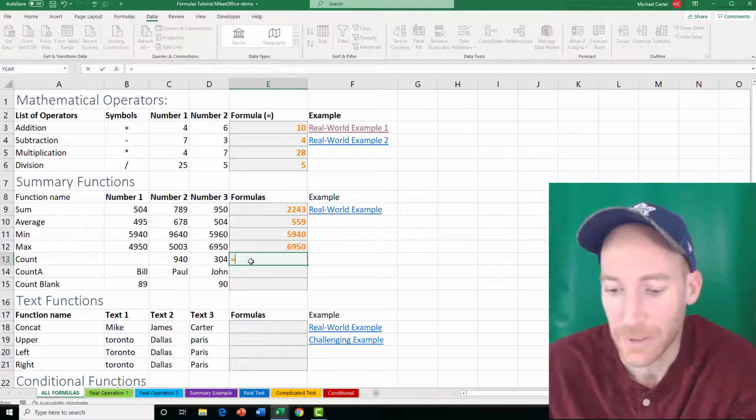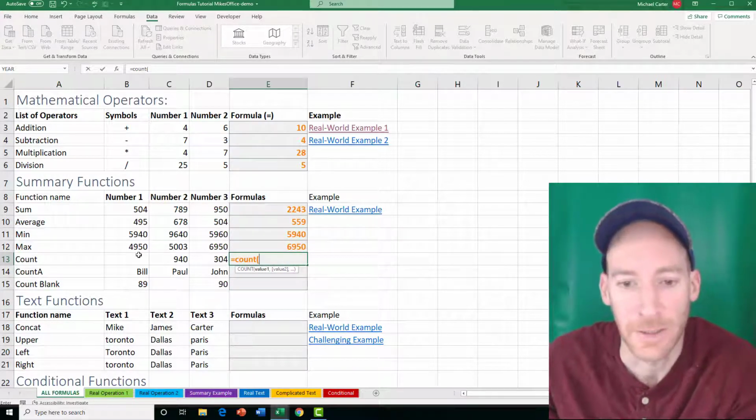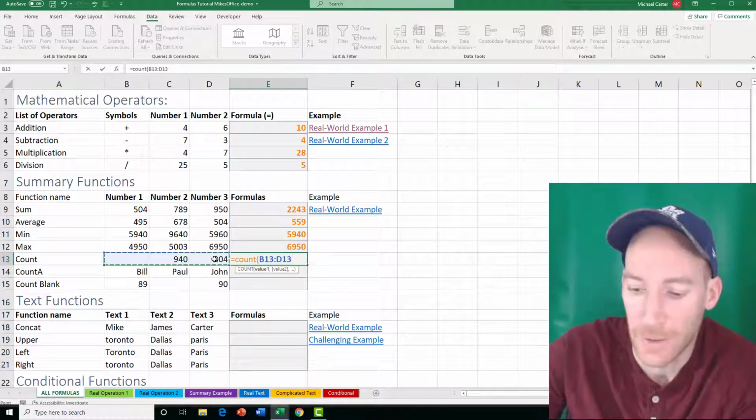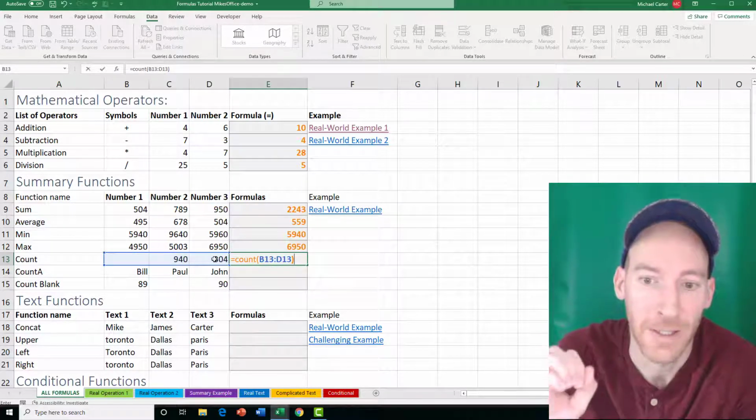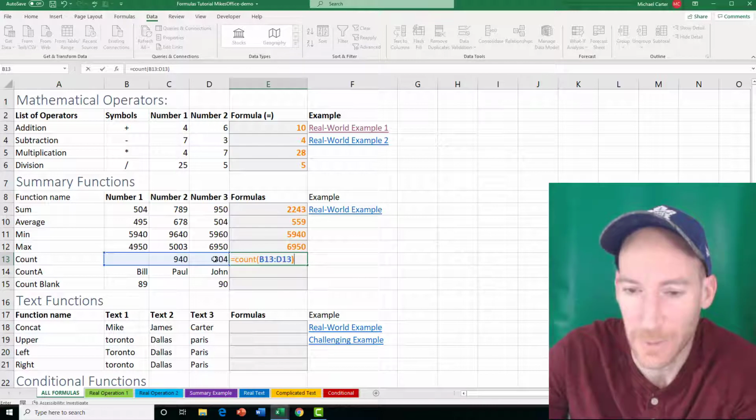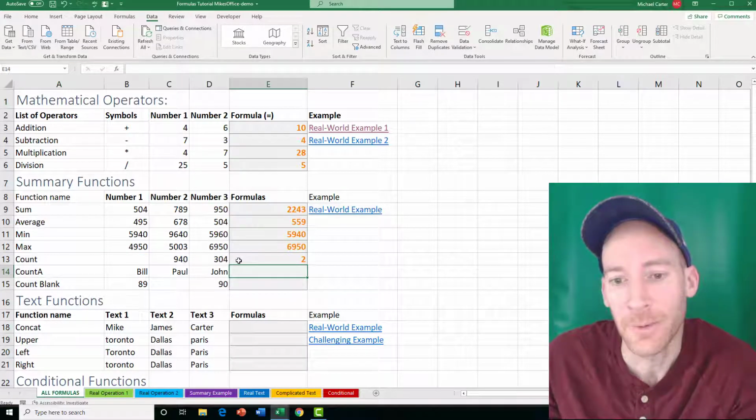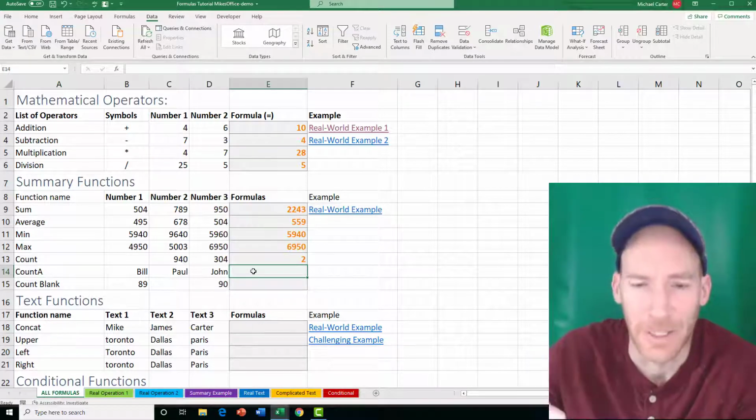How you would write that, you do equal count, open parentheses, and then we'll get this range. Now you see that there are 2 values, so it should tell you that there are 2 here. So when we do equal count, open parentheses, highlight the range, and then close parentheses, press enter, it should tell us we have 2 values in that range. So be careful with that. You're not getting the total, you're getting the total number of numbers in a range.